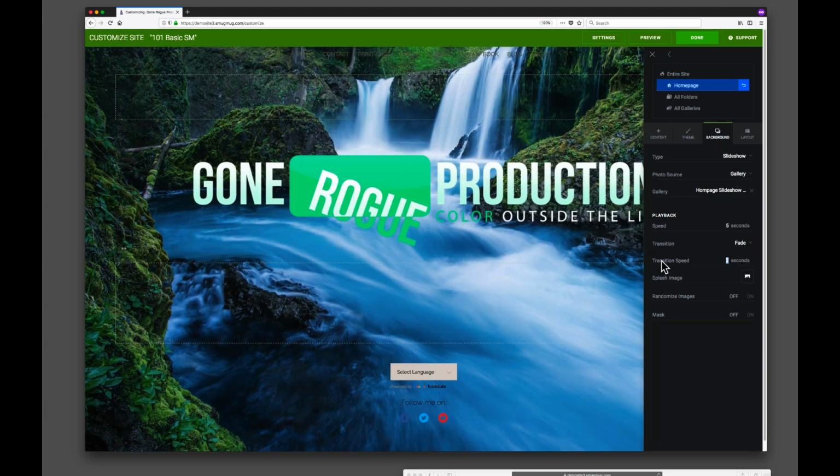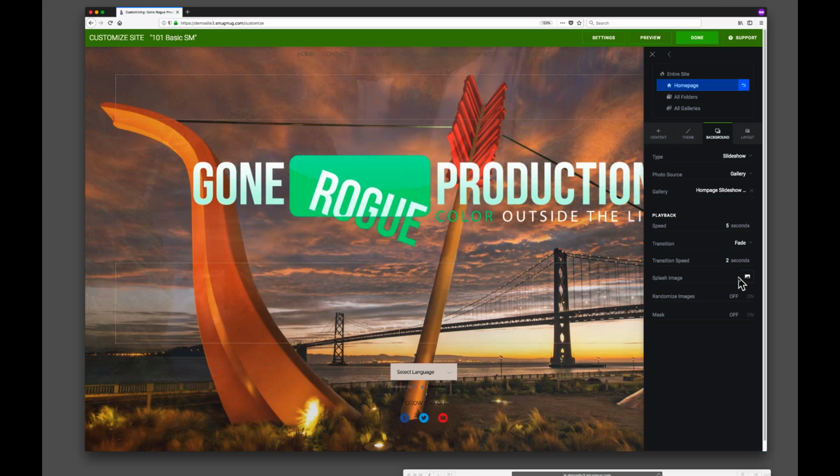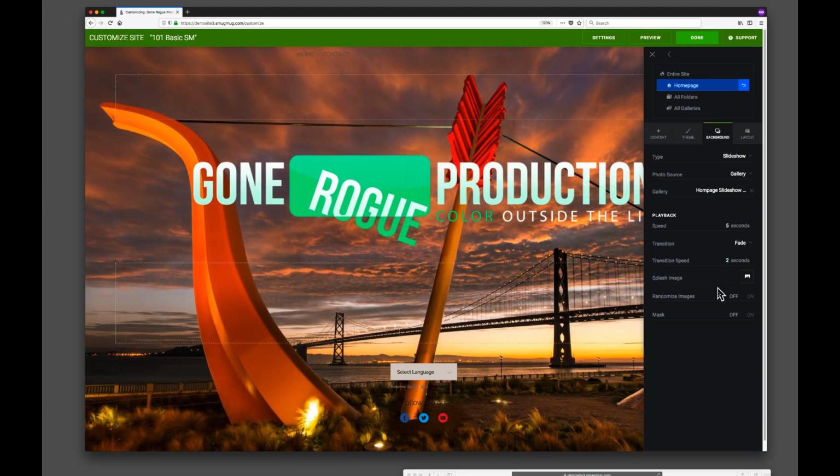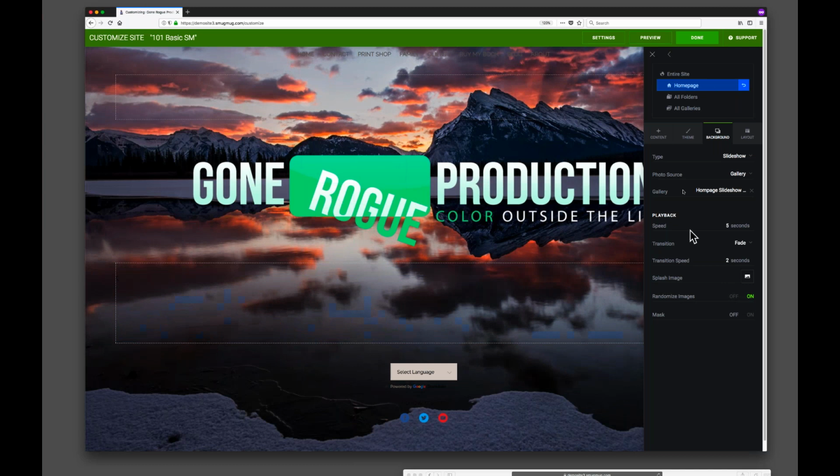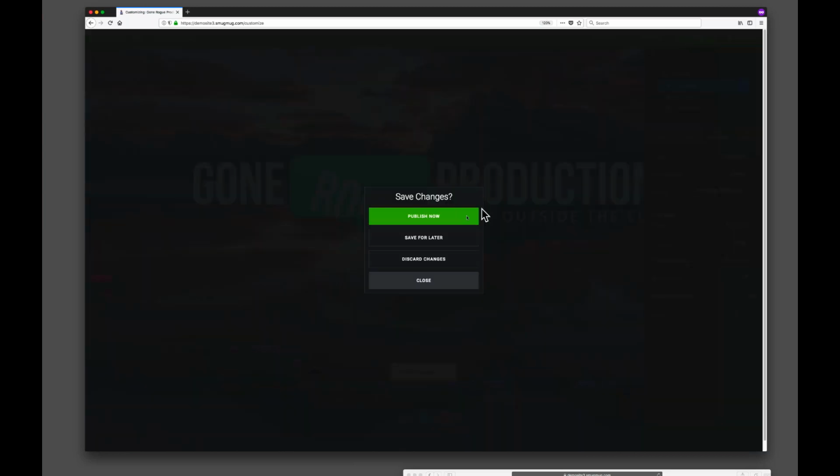You can do a transition speed. You can make it slower or faster between. You can set up a splash image, so it could just be a blank page that splashes with a single image or your logo. And finally, you can tell it to randomize within the gallery, which I think I'll do, and also masking.